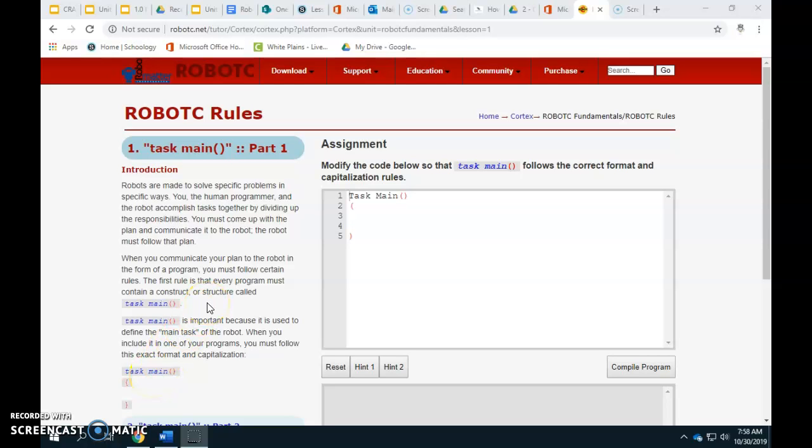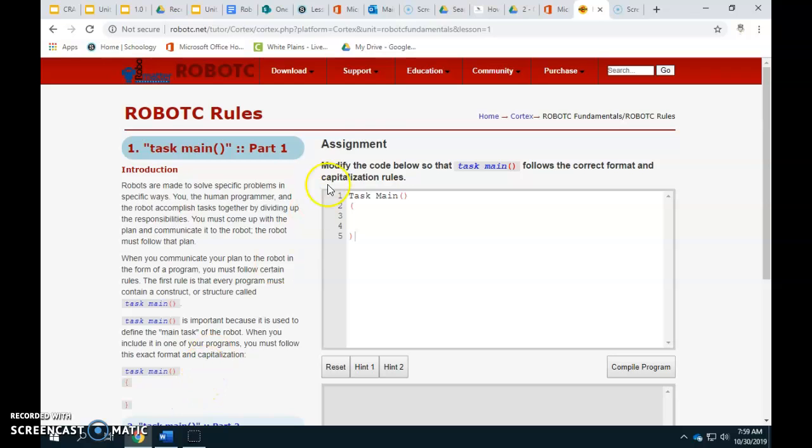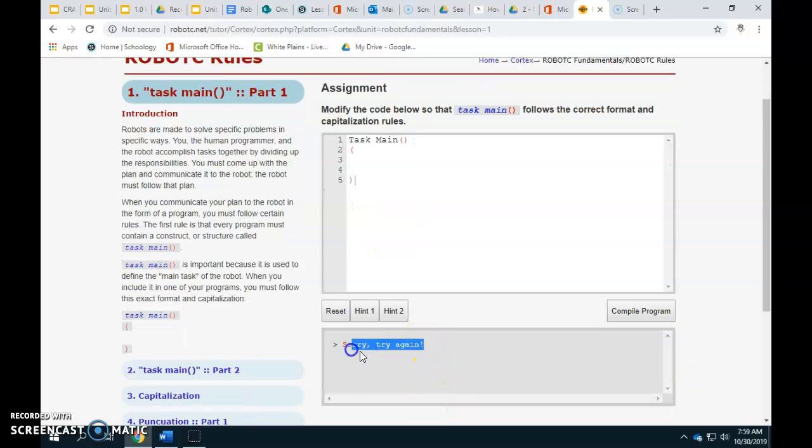Thanks for helping so much on Family Tech Night. I want to show you what you will be helping with so that you are informed and aware. You are going to be circulating around the room as a lot of screens are open to Robot C rules, and the parents' job is to try and modify the code to make sure that it is correct. You'll instruct them to read the instructions over here to the left and then get the code changed so that when you hit compile program it says success.